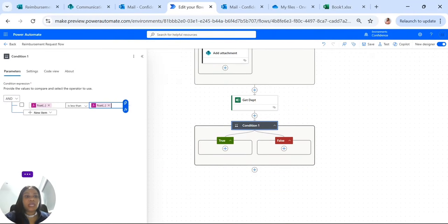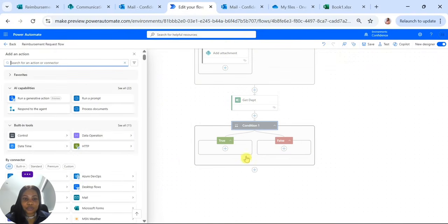So if the amount that is inputted in the form is less than what we have on the department's maximum budget table, then it can go through the true branch. It means that it can go further for approval. If not, we have to make sure that it goes through the false branch and then auto rejects it. Let's quickly fill this false branch before I go to the true branch.